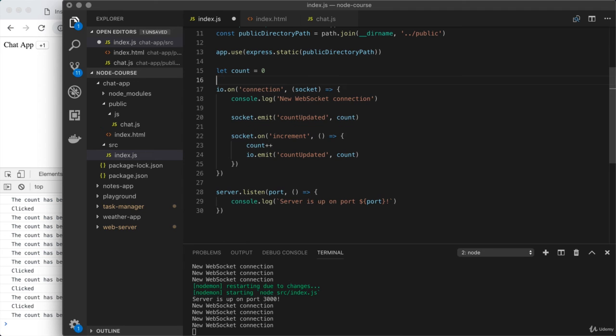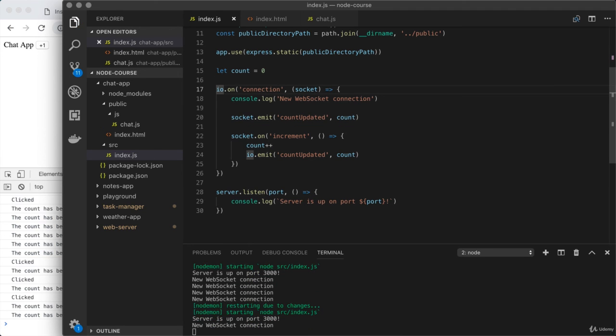In the next lesson, it'll be up to you to do something similar, though with functionality related to the chat app. I'm really excited to get to that, so stay tuned and I'll see you then.